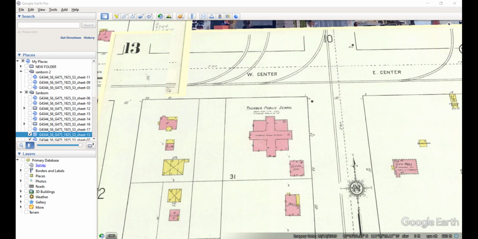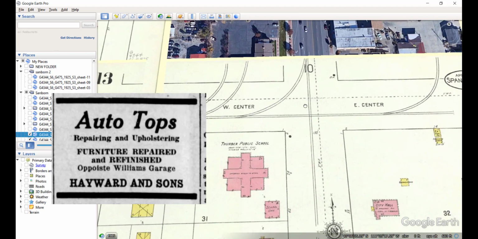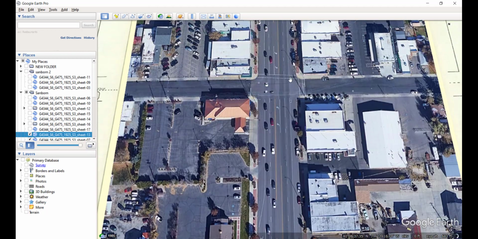So how can this help you in your research? Sanborn maps rarely provide the business name or the homeowner's name, but you may be able to identify the businesses and houses through city directories, land records, or family histories. The Hayward family moved to Spanish Fork before 1923, when ads for their business making canvas automobile tops began appearing in the local newspaper. The business later expanded into making mattresses.